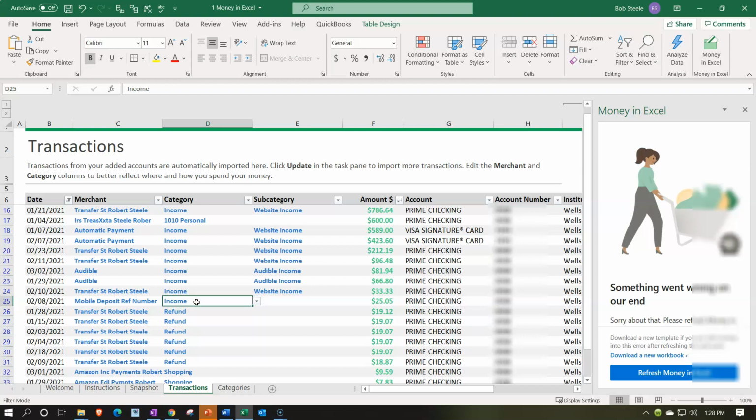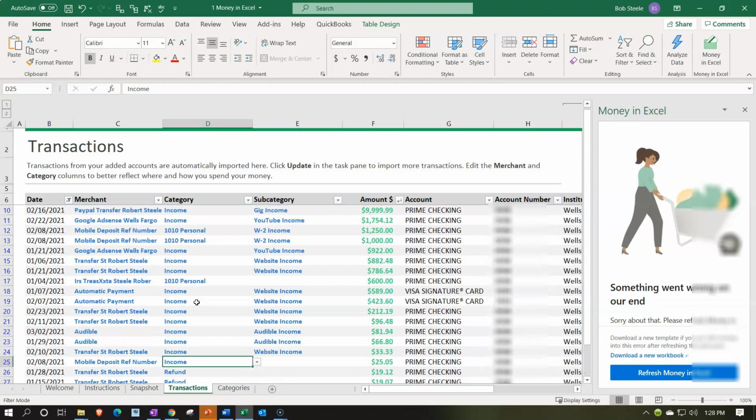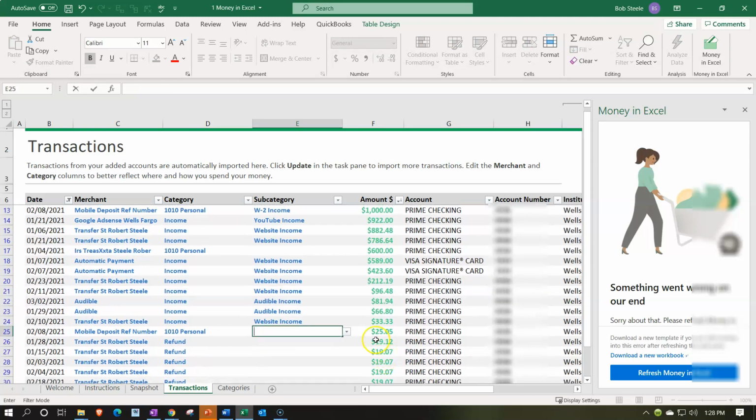So I'm going to assume maybe this is like my W-2 income, which I'm just kind of making up. So I'm going to say, what if that's personal? I'm going to say 1010 personal. And I'm going to call this W-2 on the subcategory, W-2 income.